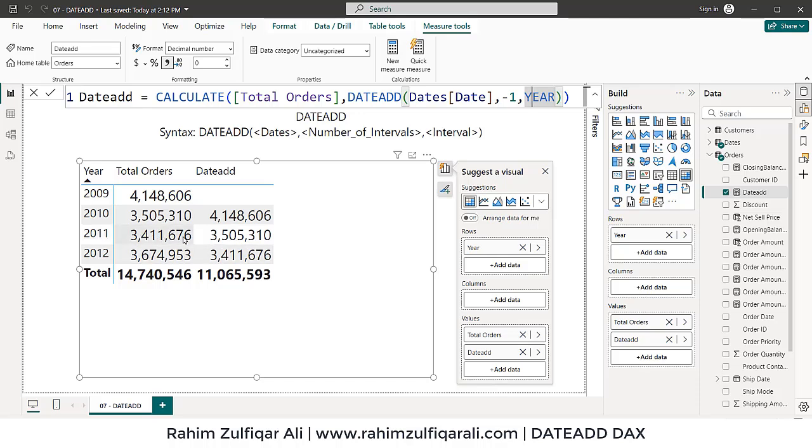2011 total order balance with respect to the previous year, which is 2010, right? So this is how we can move to any different kind of time period with respect to year, month, quarter, or day, or likewise number of intervals as well. Okay, thank you.